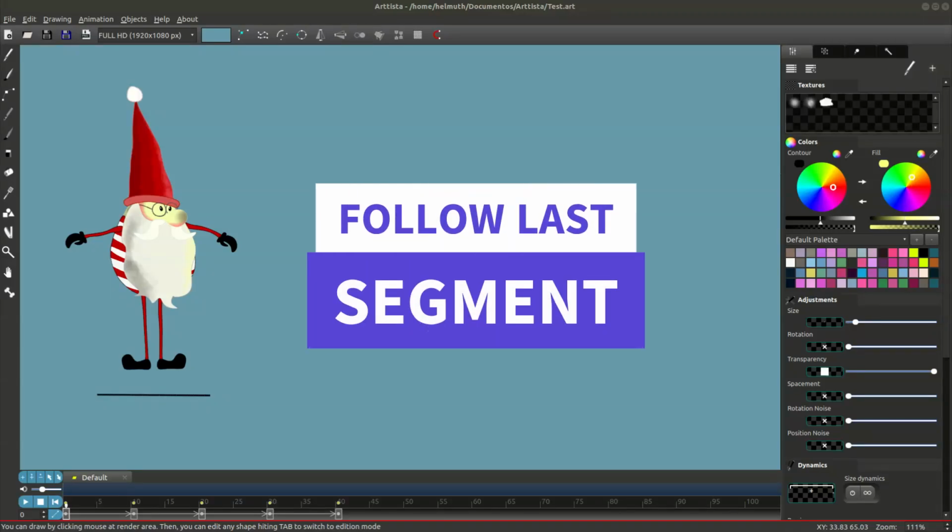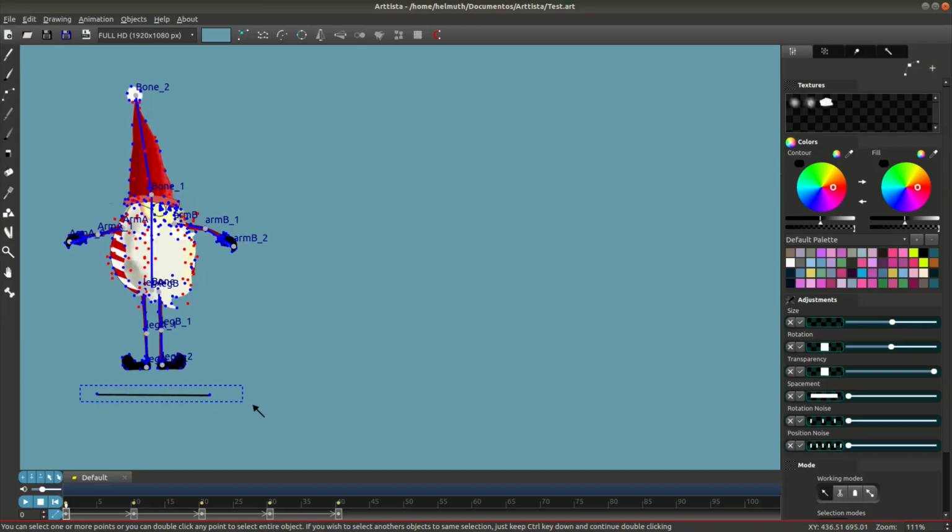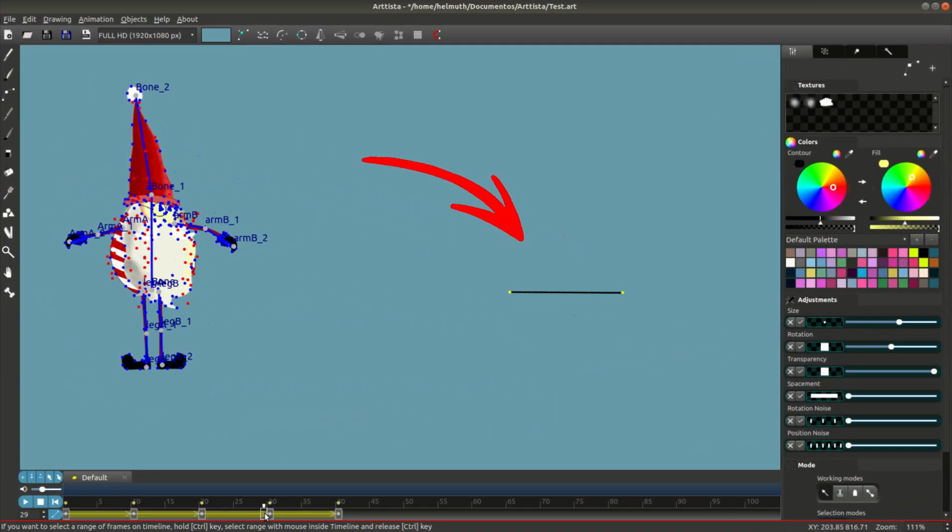Follow Last Segment is a special Arttista feature that makes all selected points and objects in the scene follow the animation of the last two selected points in the scene. Observe the movement of this line throughout the entire timeline.